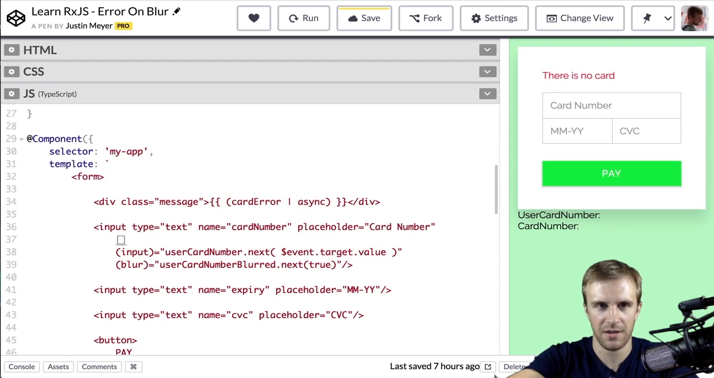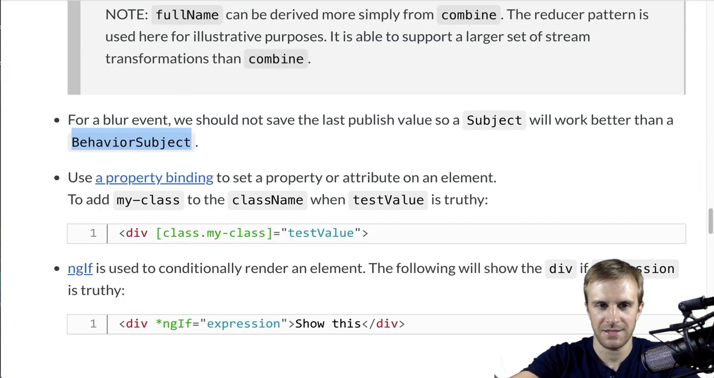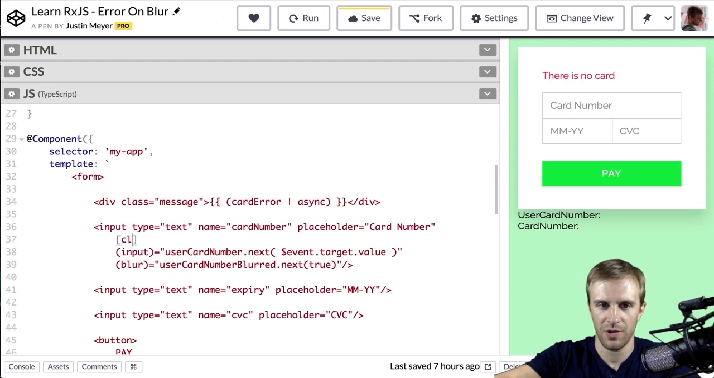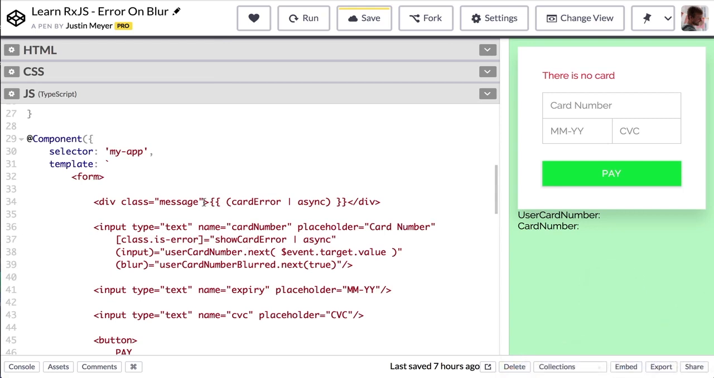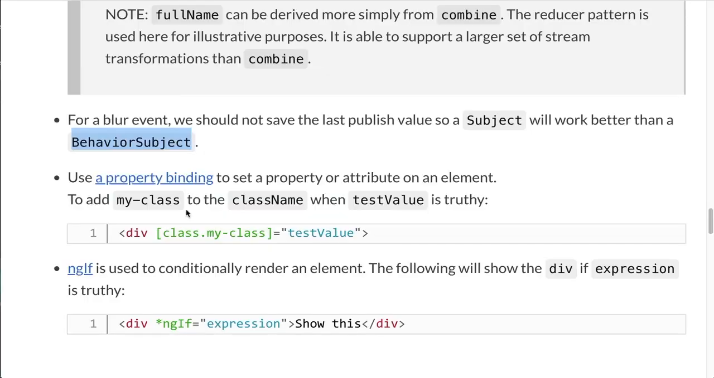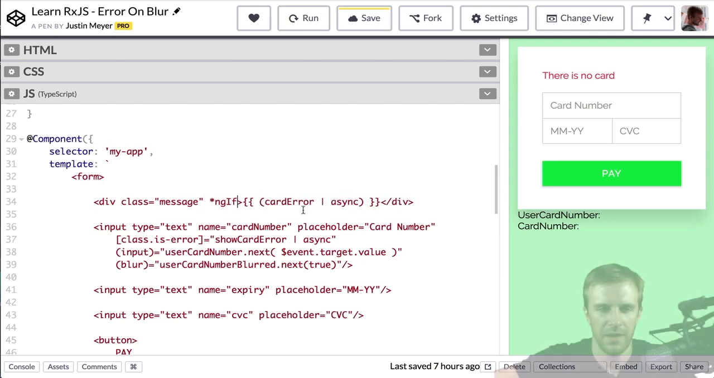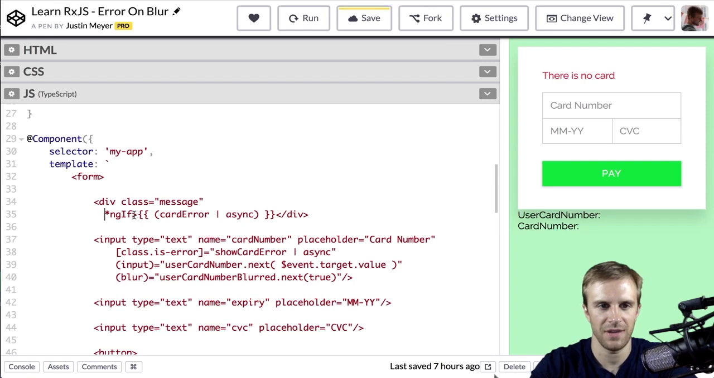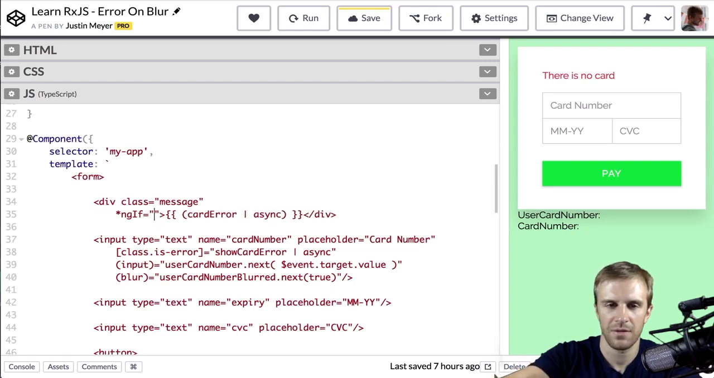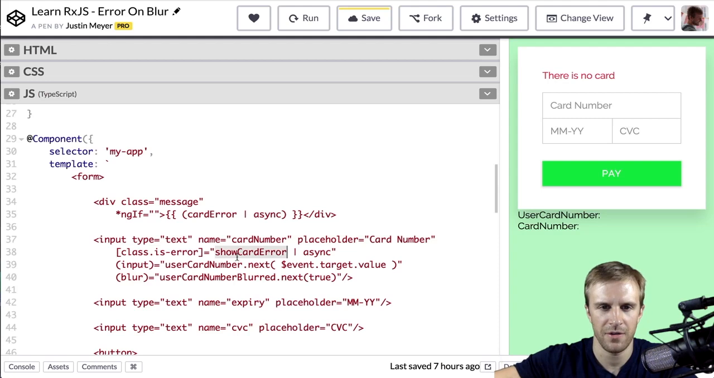So it's class isErr. And then I'm going to read from show card error its value. And if that emits a true, we will add this isErr. I'm also going to need to conditionally show this div. I'll use the ngIf directive. And with ngIf, I want to show this div if show card error is true.